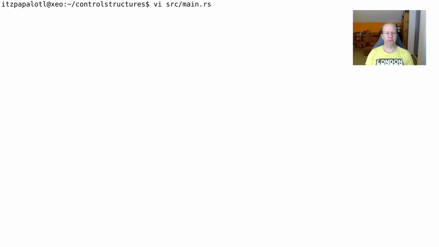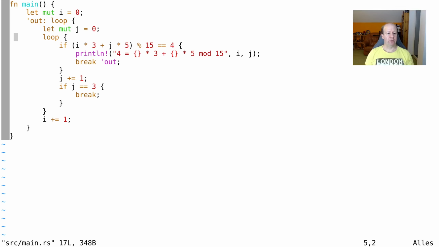Next is loops. There's a loop statement, which is just an infinite loop. And obviously we need a way to leave the loop, that's the break statement. That's nothing unexpected, except that there's a possibility to break out of multiple loops in one go. That means if this loop statement gets a label annotation here with the apostrophe, then I can use a break statement in the nested loop to actually break out of both loops.